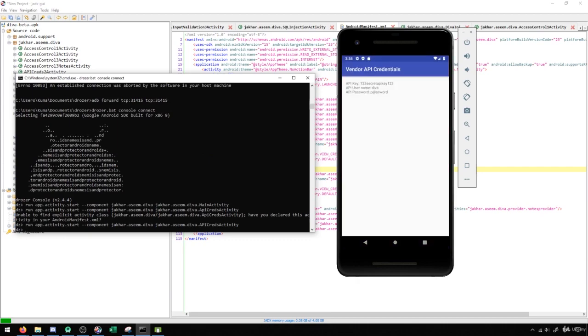And as you can see, I can launch the API activity with all of the credentials inside of it. So this is a great example of improper access control, because this activity here should have some sort of access control. It should have some form of permissions associated with it. However, since it doesn't have any permissions associated with it, we're able to launch it through Drozer just by using this command. You can also launch it through ADB using similar commands, but Drozer is just a nice little all-in-one place to do it.